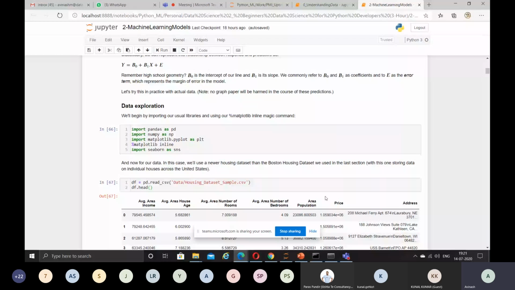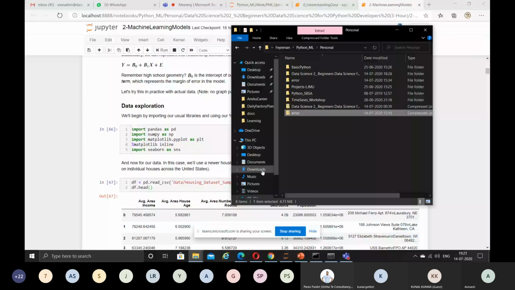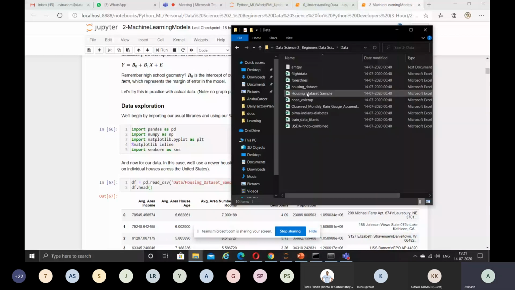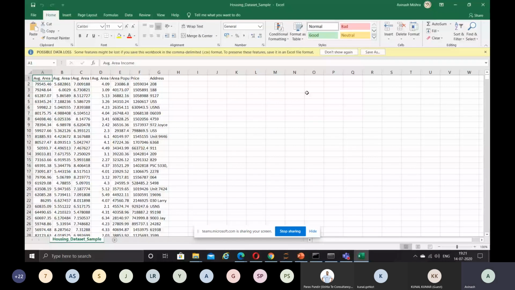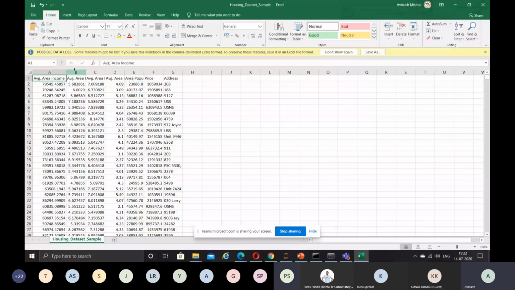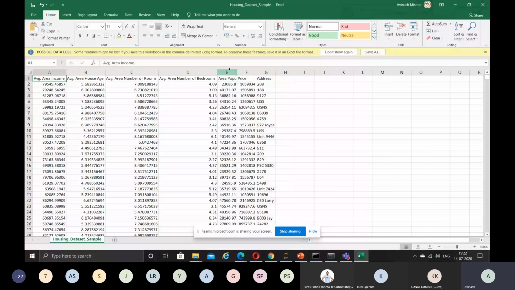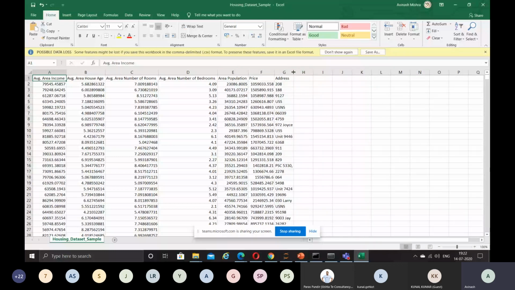So let me also show you the file if I can. Give me a sec. Housing dataset sample. Okay. So class, do you see my screen? The Excel file on my screen? Yes. Okay. So this is the sample file which I'm going to read right now, and then there is a bigger file also. But this is how the data set looks in Excel. Everyone is comfortable with CSV and Excel files.